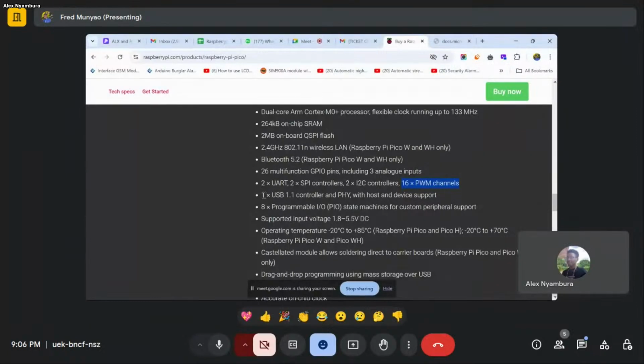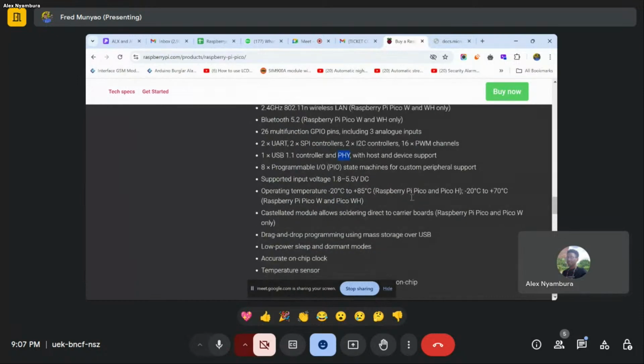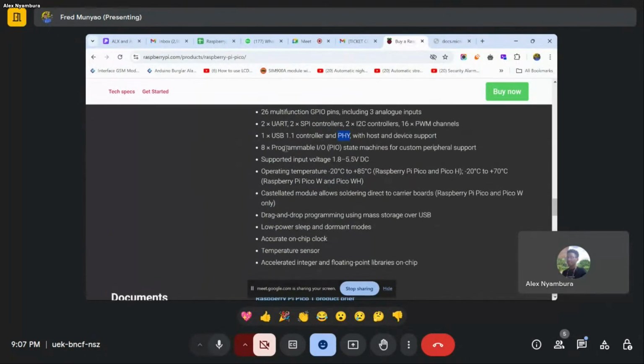Also, it has one USB 1.1 port, that is the size. I don't understand what PHY means, with host and device support. So you don't have to understand everything, but the basics. It has 8 programmable I/O pins and state machines for custom peripheral support.